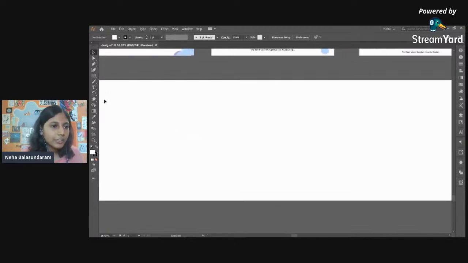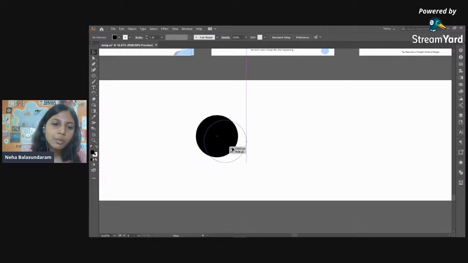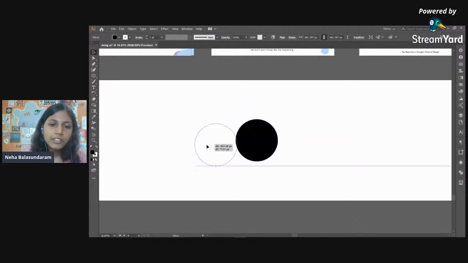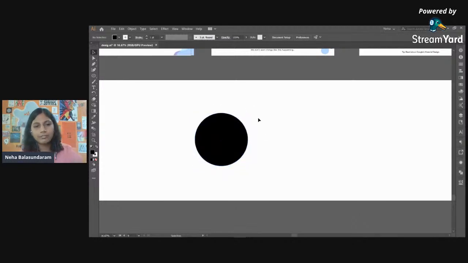This is the selection tool. Let me just draw something to show how it works. Selection tool, V. With this you can move around objects. You can transform them. You can rotate them. This is just a mouse pointer, if you would call it.